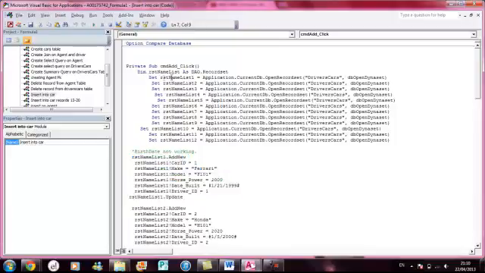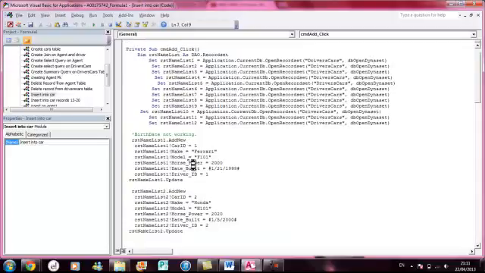So Set rstNameList1 equals Application.CurrentDb.OpenRecordset, which opens up the records, and then inverted commas the name of the table you're going to enter that into, and dbOpenDynaset, close the bracket. Then you come down to your first row, or your first set of fields you're going to fill in.